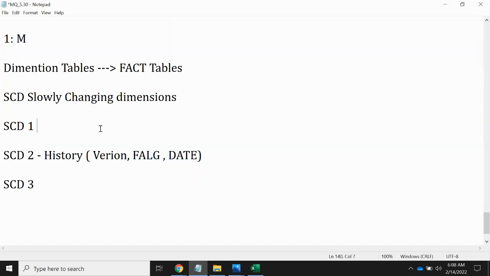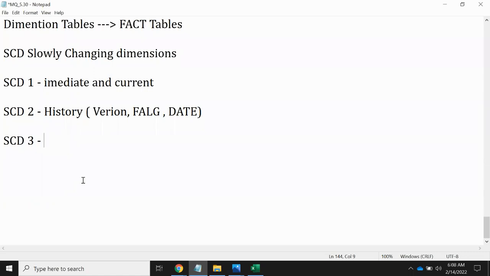Now coming to slowly changing dimension 1, what does it mean? Here also they are maintaining history, but they don't want the complete history. They want immediate and current data. That's it. They don't want to maintain the complete history, just immediate and current, when you are going to use this. Okay, let's see that. And at the same time, when it is coming to SCD 3, they need immediate information.